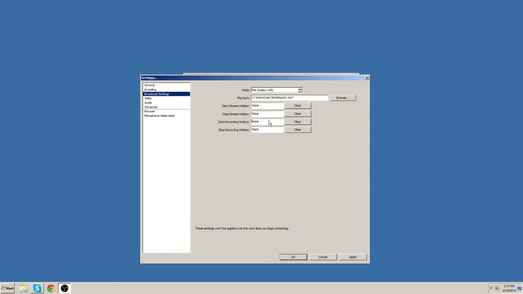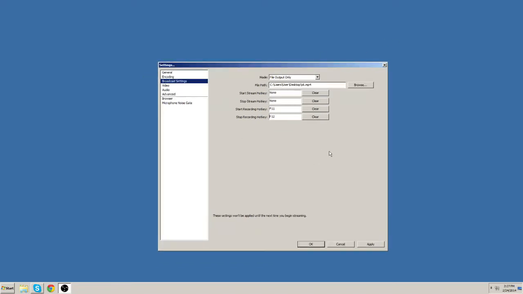Then you get your start recording and stop recording. You can set that to an F key. I don't know why mine aren't set. I normally have mine on F11 and then F12. I'm actually not for sure about that, so I'm gonna tell that later. But you don't have to have hotkeys if you don't want to. Hotkeys just look kind of smoother, and if they're easy for you to remember, then do that.